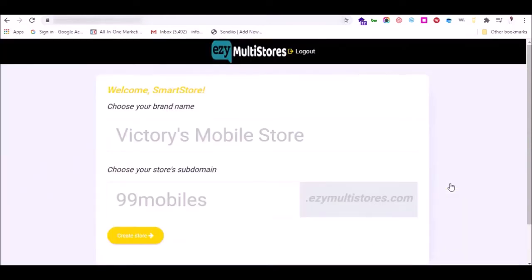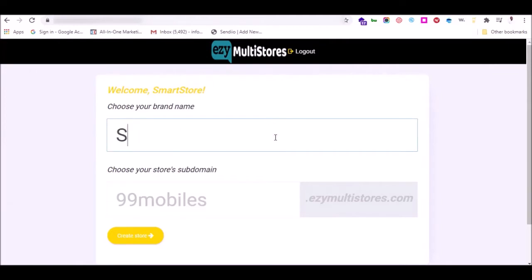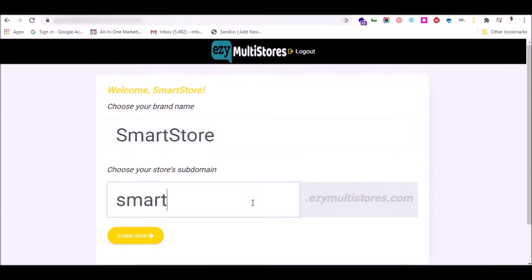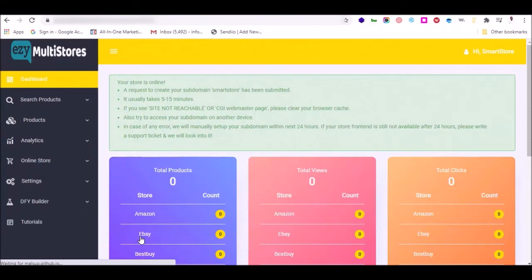Once you log into your store, Ezy MultiStore takes you on the first onboarding to brand your store. So we call this again Smart Store. And you have to set up your subdomain. We still call this Smart Store. We hit on Create Store. At this point, you will launch into your newly created affiliate store dashboard. So we go straight to setting up our online storefront.